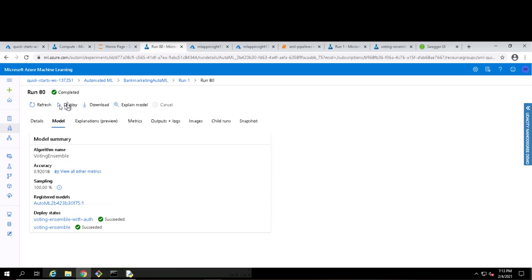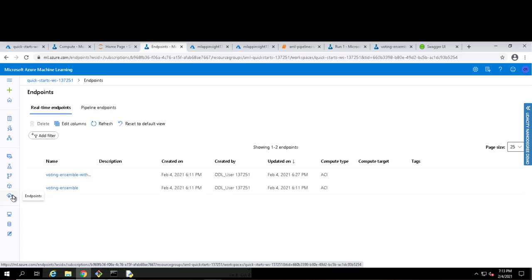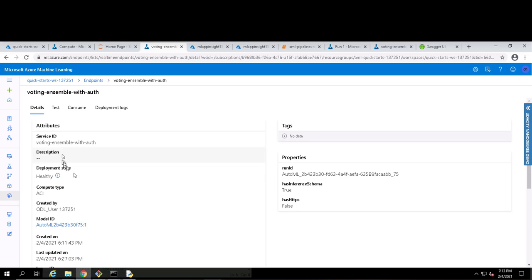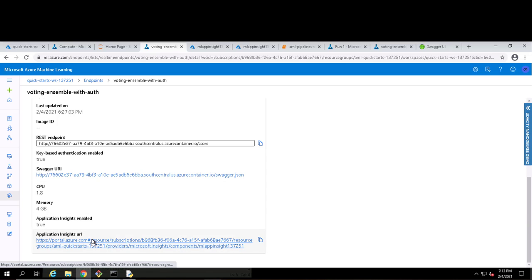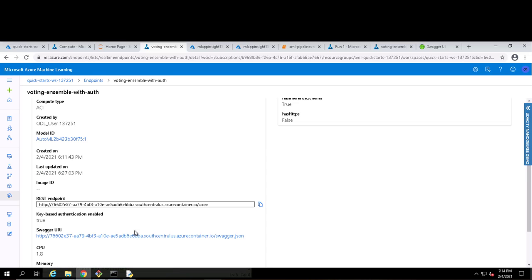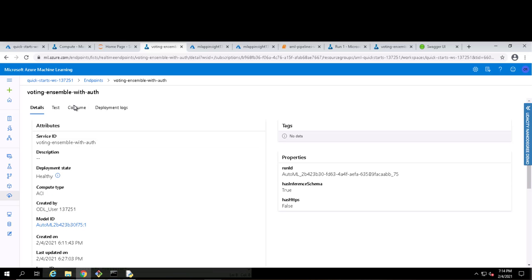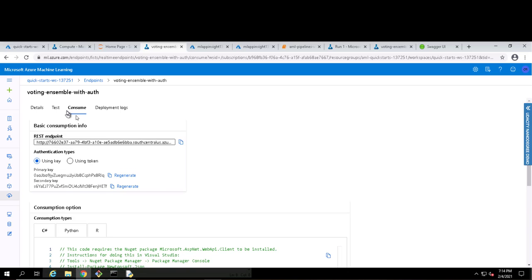I deploy that model using this button. After deployment, it will be showing endpoints here. So these are the endpoints. Here, if you see, it has a few things like REST endpoint, Swagger URL, and Application Insights. This option is by default disabled. We'll talk about how we can enable it. And here we have the consume section, with the primary key and secondary key.